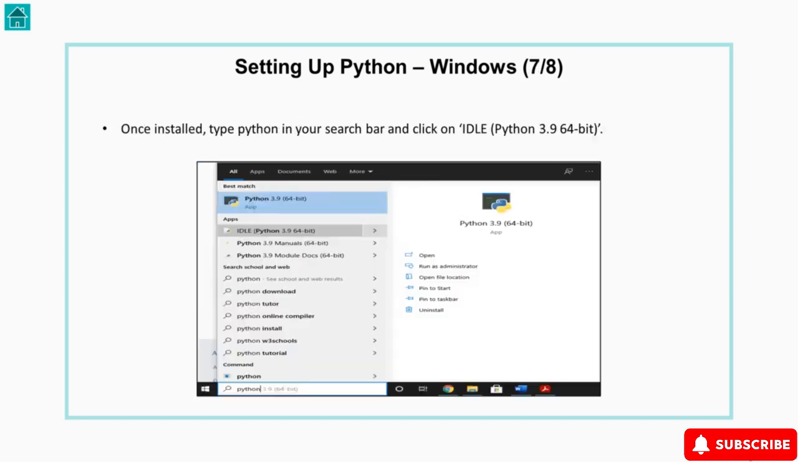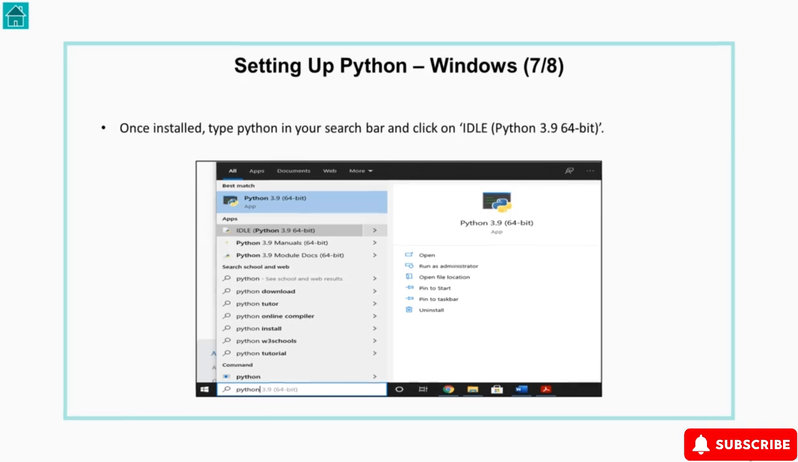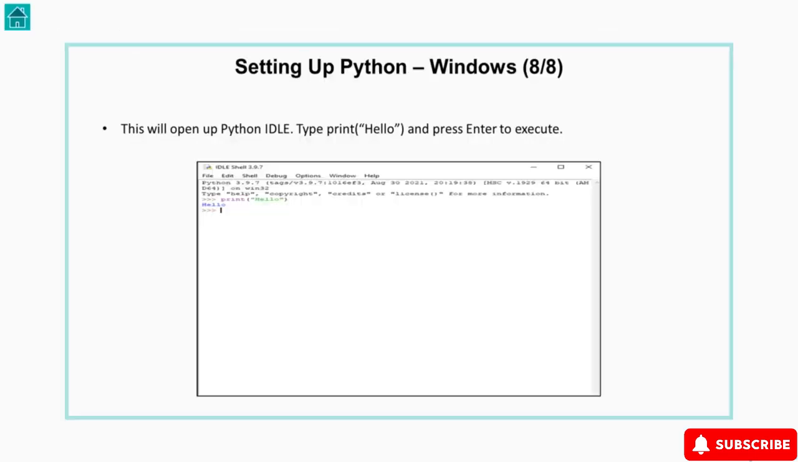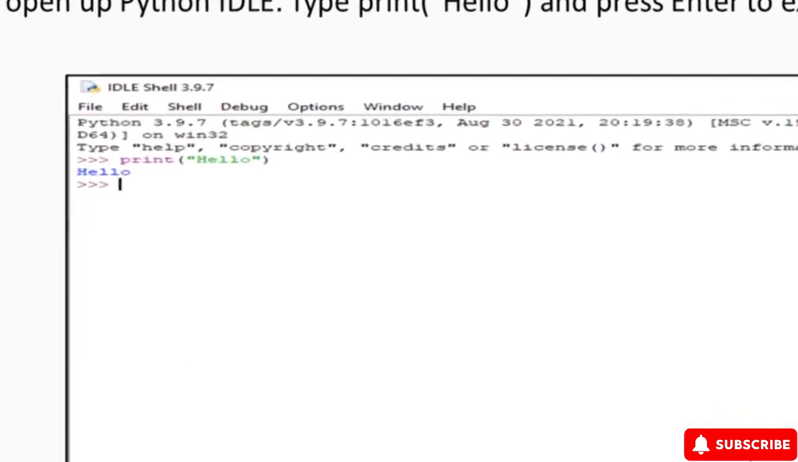After the setup is finished, type Python in your search bar and click IDLE (Python 3.9 64-bit). Python IDLE will open up. Python IDLE is an integrated development environment for Python that allows you to create, modify, and execute Python scripts. It also provides features like syntax highlighting and auto-completion. Once Python IDLE opens up, type print("hello") and press enter to execute. You will see the output in the next line.